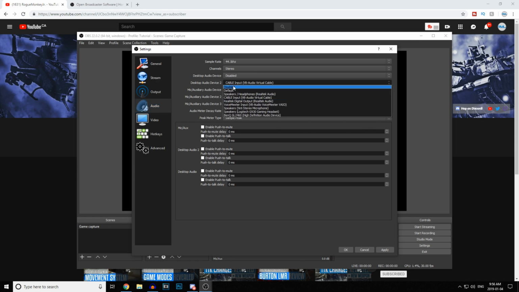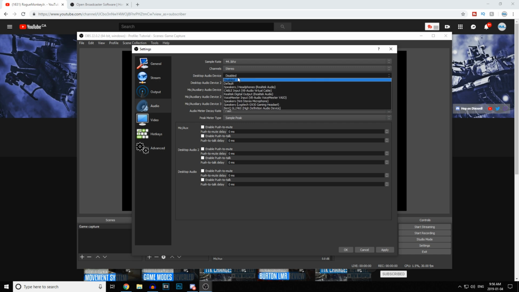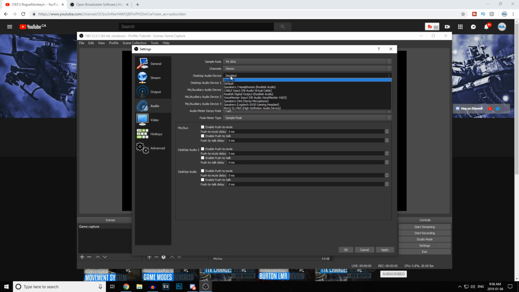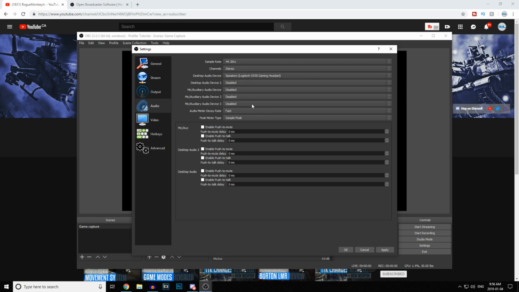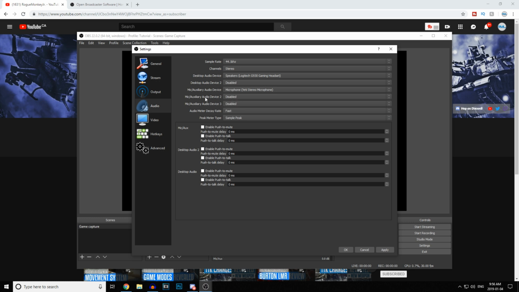Now onto the audio tab in the bar on the left of this window. Here, you only need to change 2 different things: desktop audio device and mic/auxiliary audio device. Use whatever you want your sound to come through for desktop audio device, for example, Logitech G930s for me. And for the mic/auxiliary audio device, whatever your microphone is, for me it would be the Yeti stereo microphone.